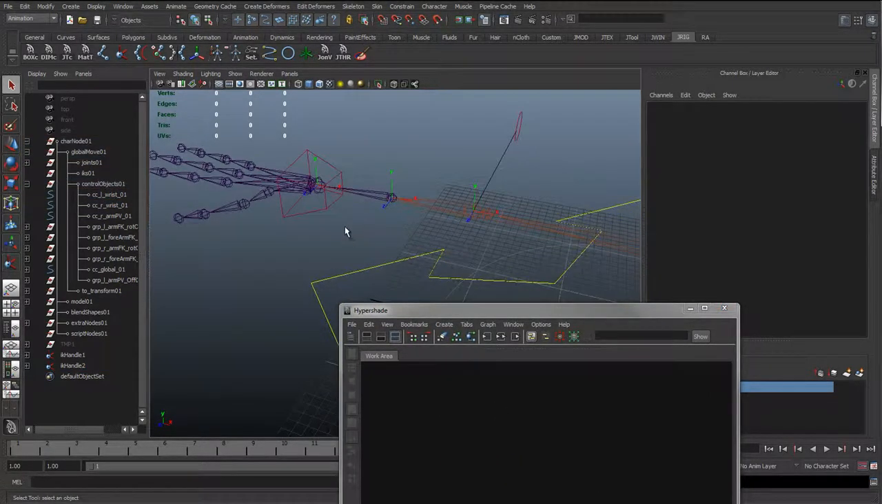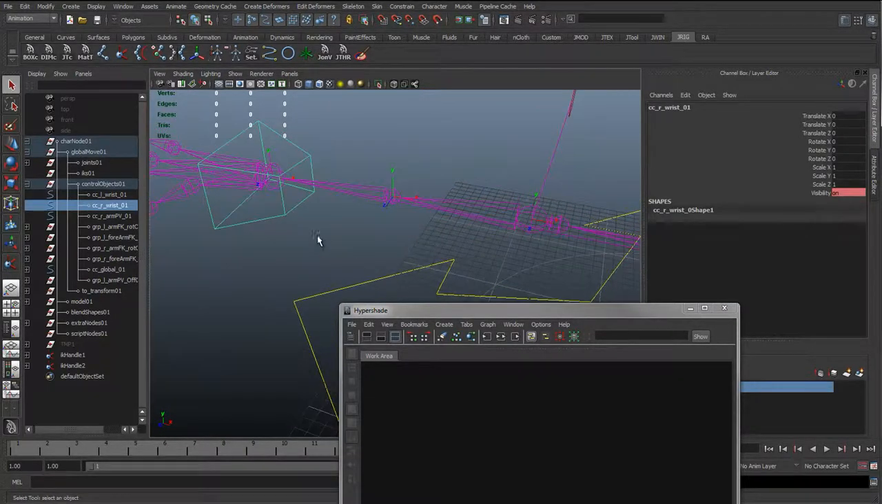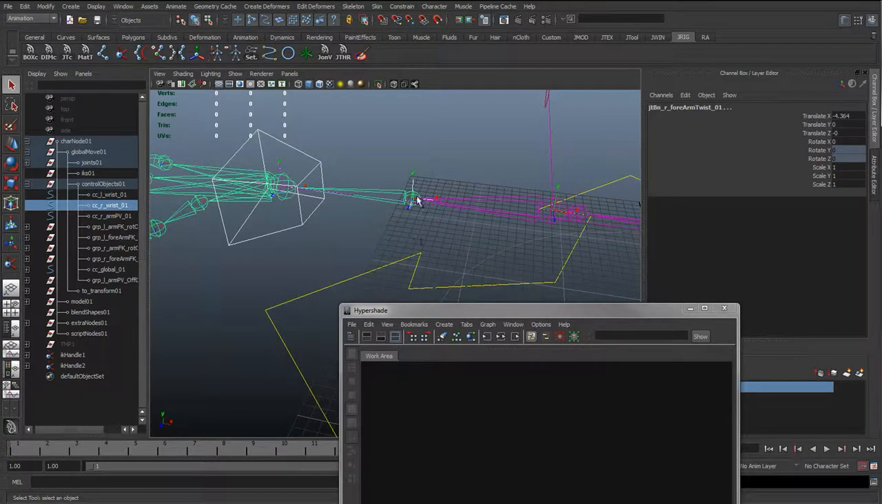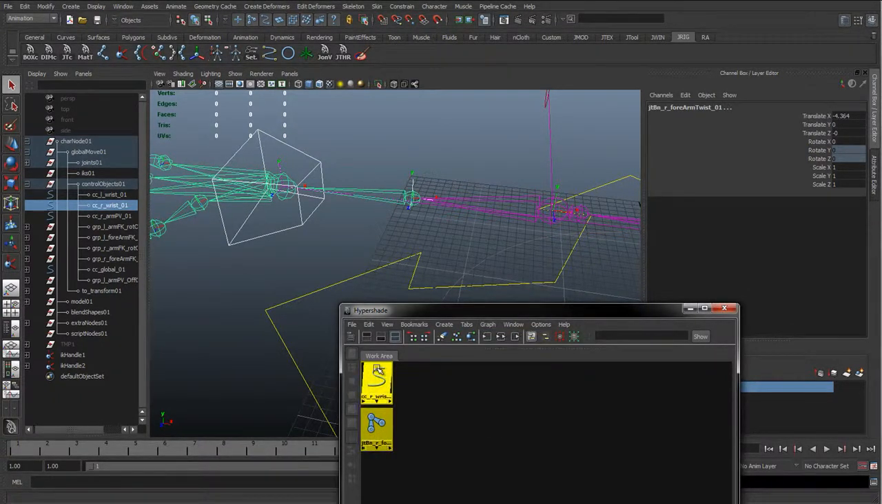And what I want to do here is, we want to set up that arm twist again. So I'm going to select the wrist control, select the forearm joint, just go Graph, Add Selected to Graph.